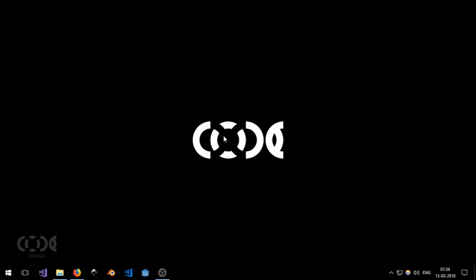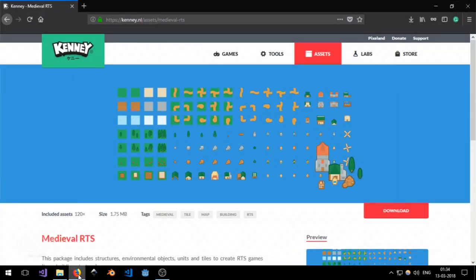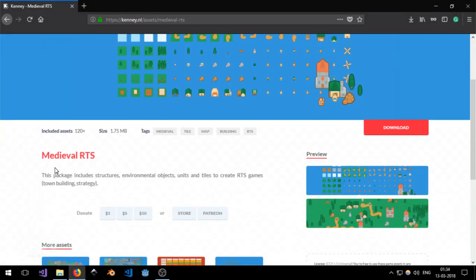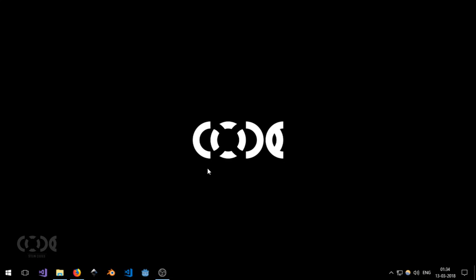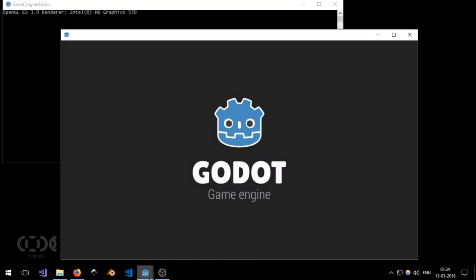Today's topic for the tutorial is creating an RTS game inside of Godot. To start, first download the asset pack for medieval RTS from kenney.nl. You can find the link down in the description. And other than that, fire up Godot.